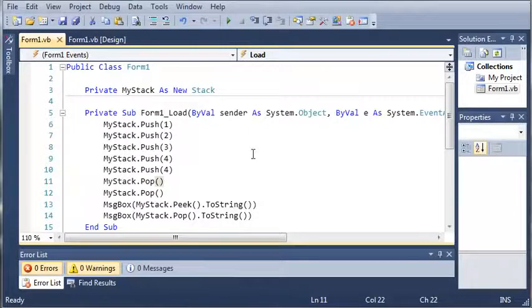And in this tutorial, we're going to be taking a look at string collections. Now if you remember from the previous tutorials, we looked at stacks, queues, and array lists. And all of those are collections. Now in this tutorial, we're going to be taking a look at string collections.